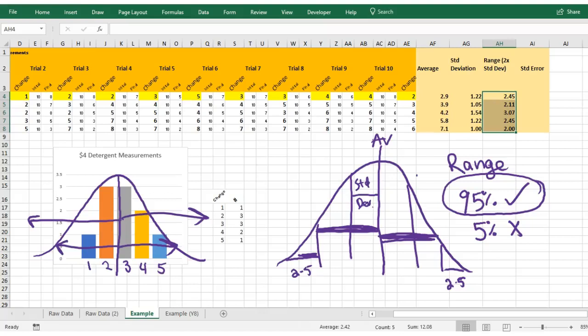So often when they talk about what your data is for a trial, instead of just giving an average, they'll give you a range, which means they'll quote for a range. They'll quote your average, which in this case is 2.9 for this value here, plus or minus 2.45, sorry. And if you have 2.9 plus or minus 2.45, you end up encompassing all of this area here, which is 95% of your data.